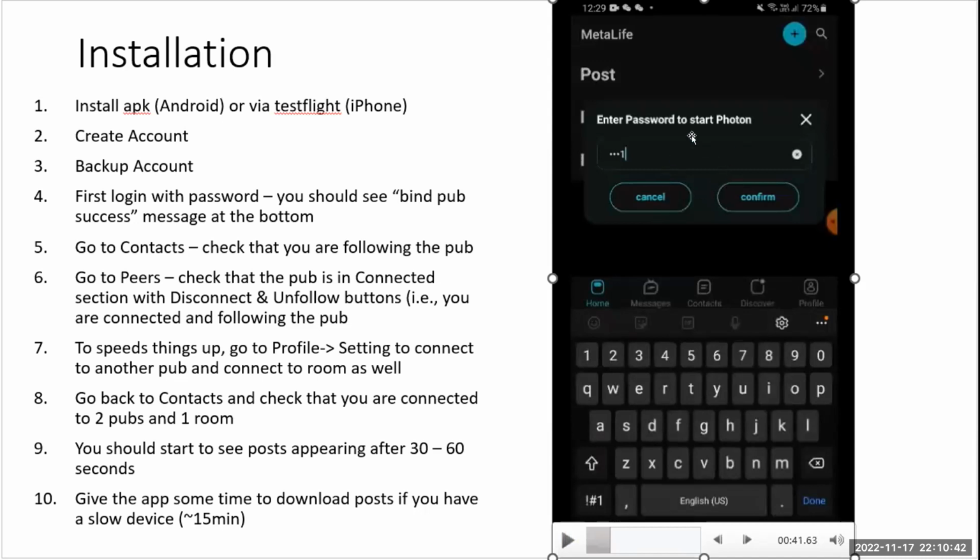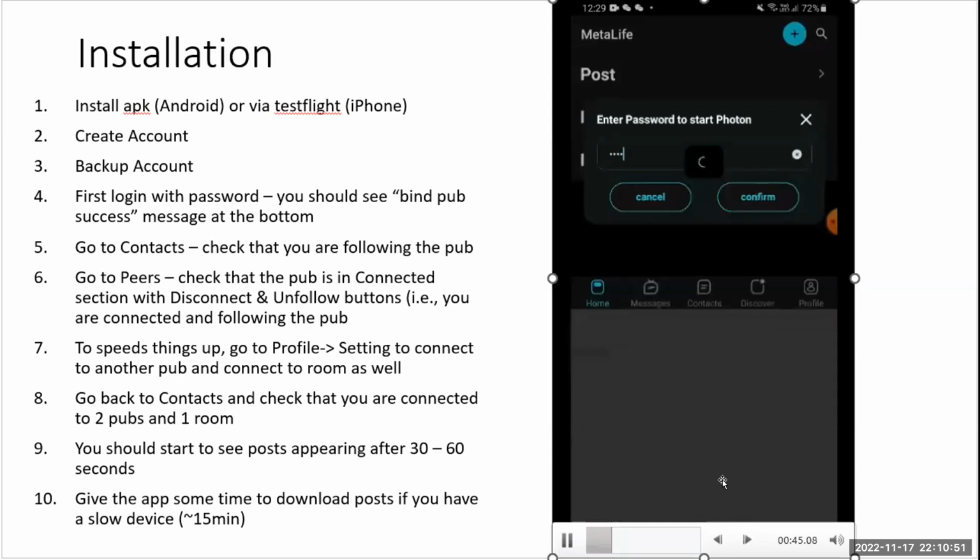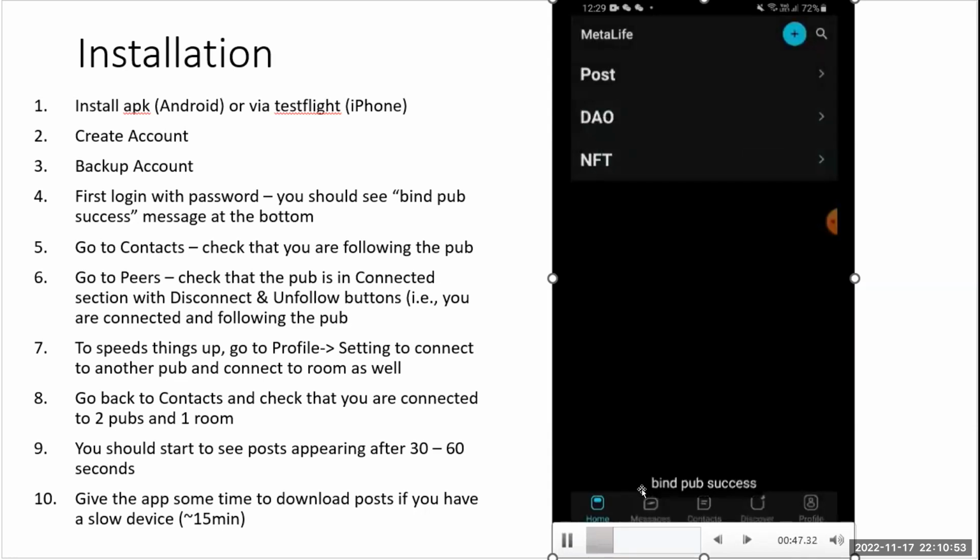Since this is the first time you come into the application, you have to enter the password that you created earlier. Once you've done that, very important, you're going to see a small notification here that says "My pub success." It means that you're connected to a pub.